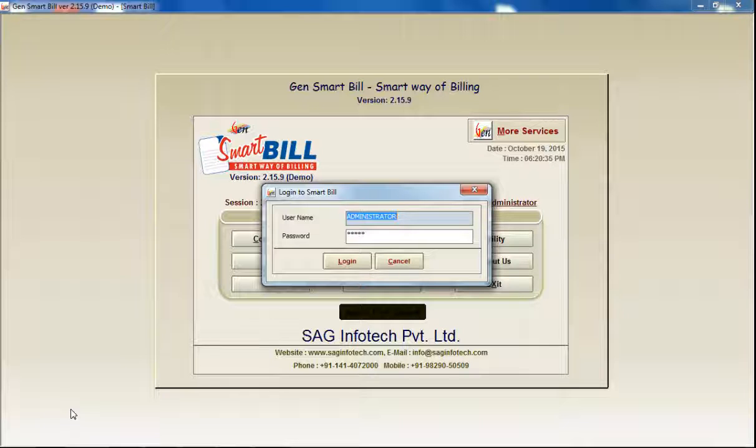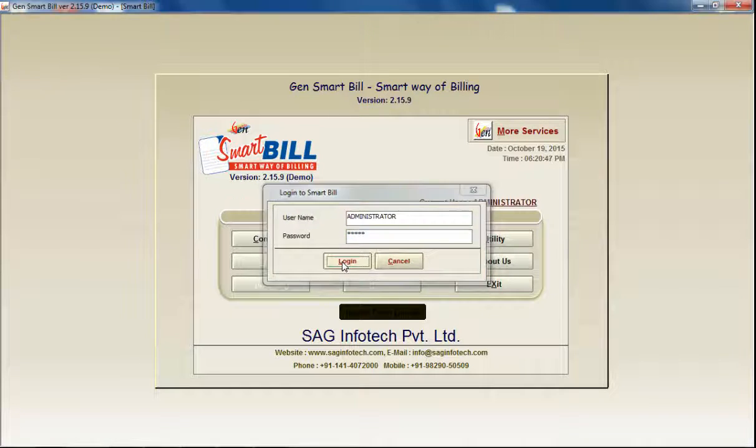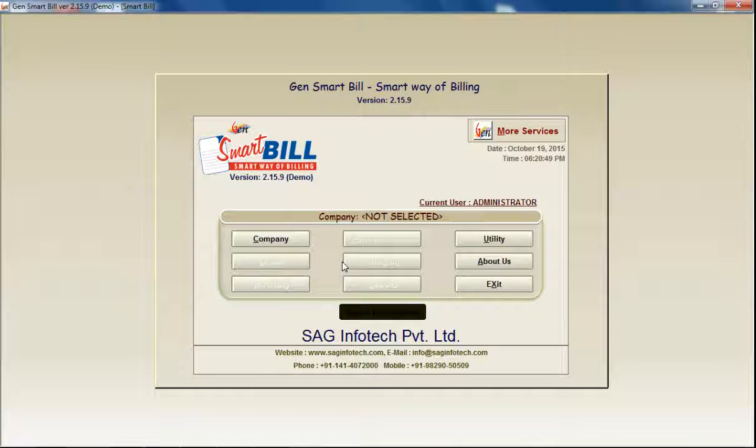I will show you how. First, when you install the software, this screen will appear where you have to mention the username and the password, which is admin, ADMIN. When you click on login, this whole sheet will appear. Now, what do you have to do? When you look, a few options are hidden.